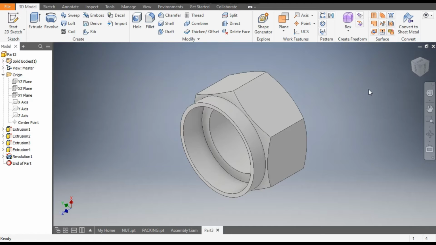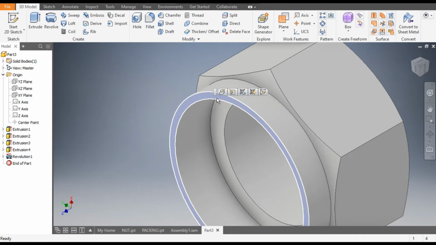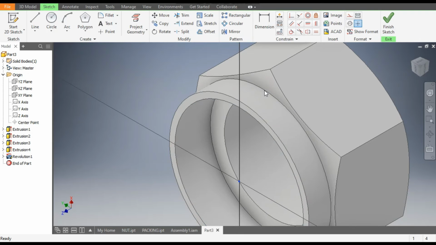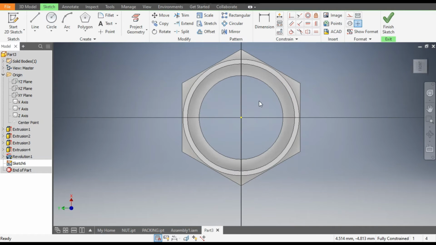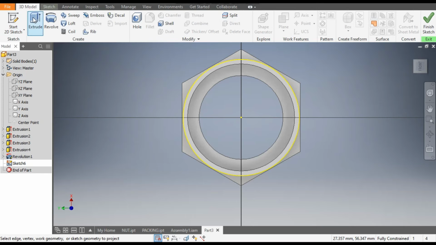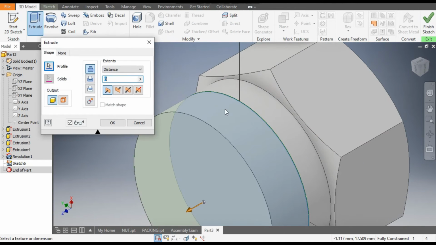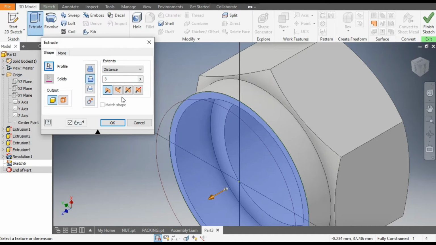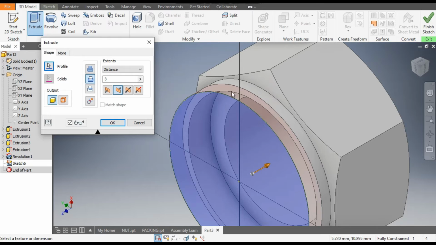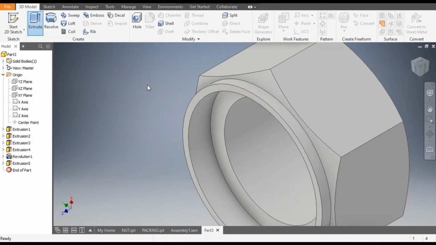Now we will go to this face and go to create sketch. Here go to this edge, project it and go to 3D model, extrude command. We don't want this extra profile, so we will cut up to 3 mm. Reverse the direction by cut, flip it. Okay, now you can see the cut profile and okay.